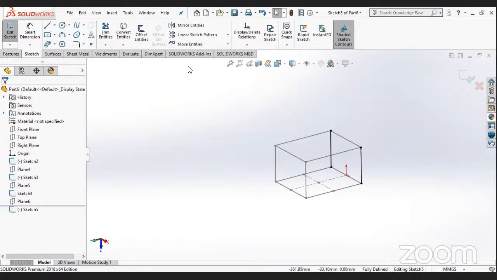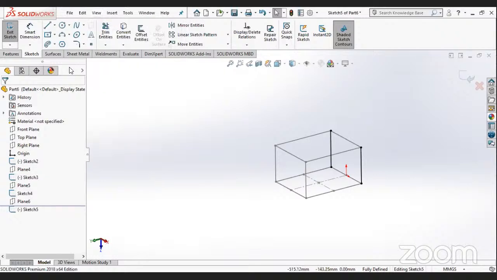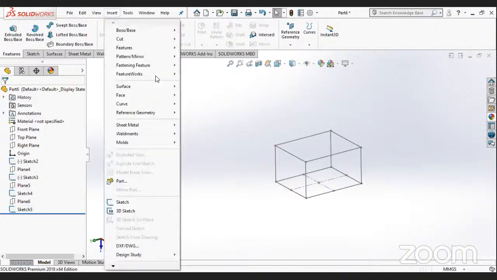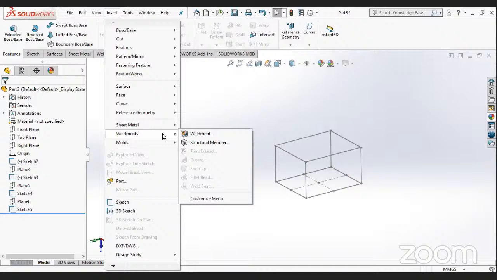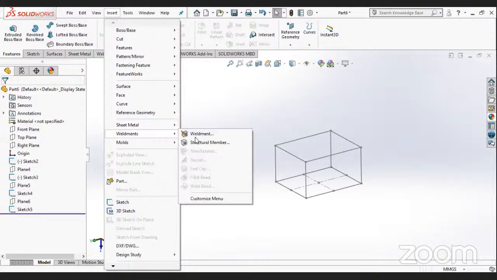So you just go into view. You have to first exit from the sketch. After exiting, we'll go in the insert option. There's an option called weldment. These are all the same options which you will get in the commands here, so it's nothing different. You'll get weldments here. Go in the structural members in this.